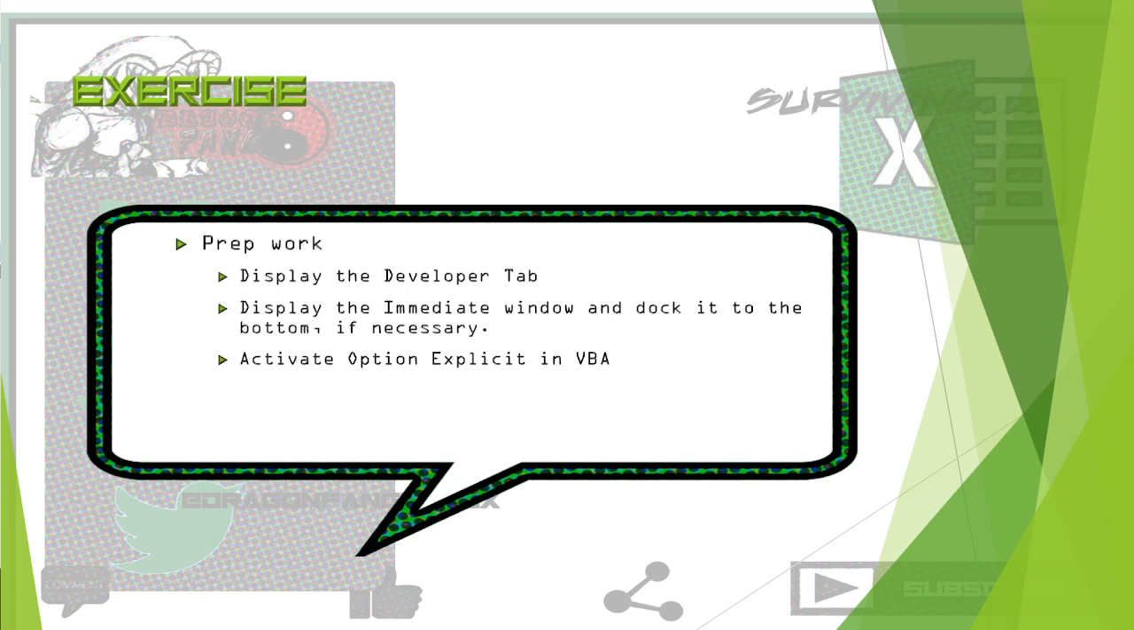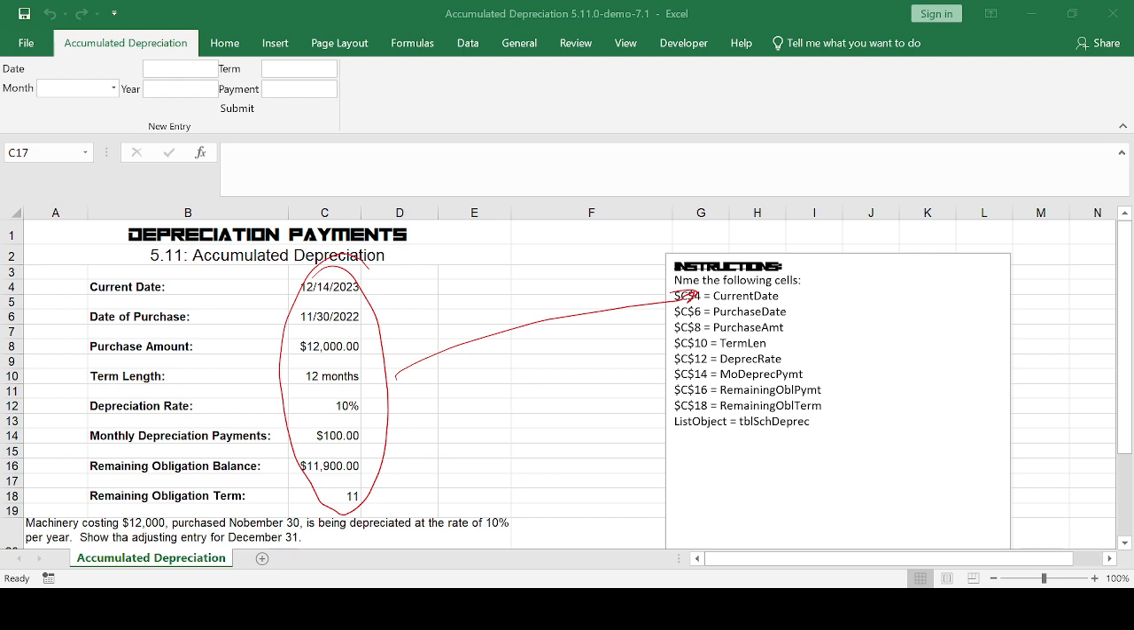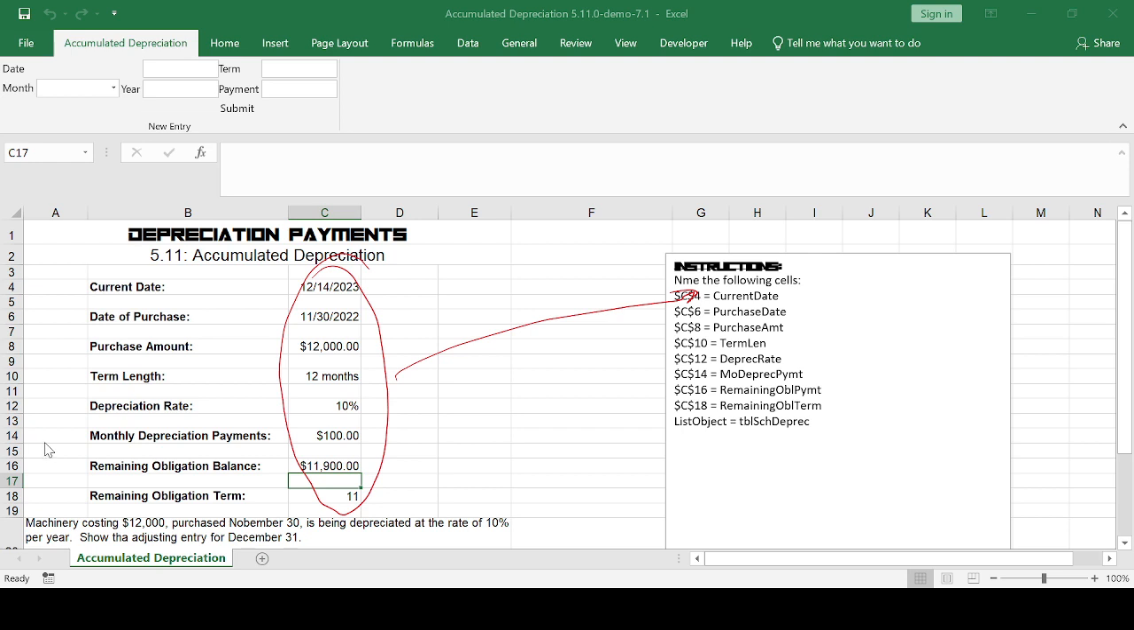All right. So like I promised you, we're going to do a little bit of prep work. So let's talk about how to enable the Developer tab on your workbook. All right. So with your Excel workbook open, what you do is you go into File, you go into Options. All right. Now you have this open.